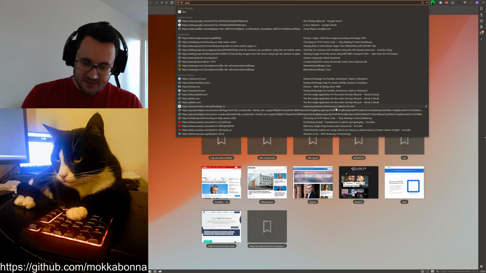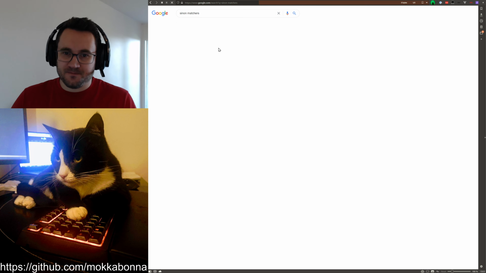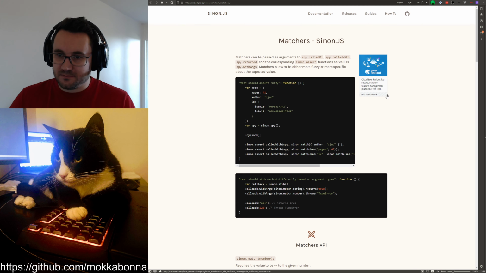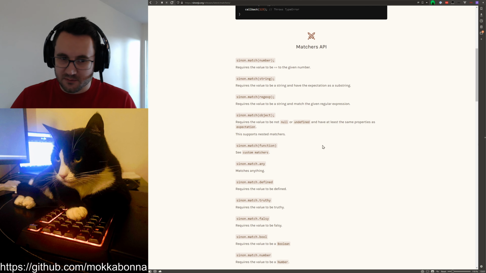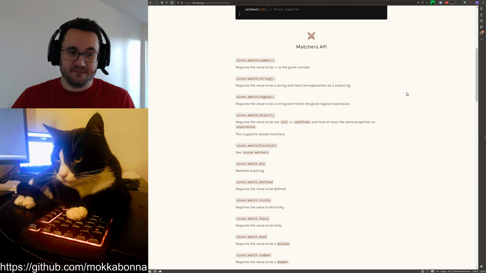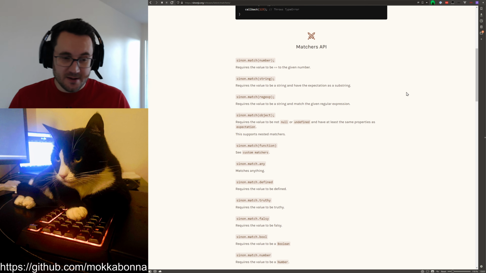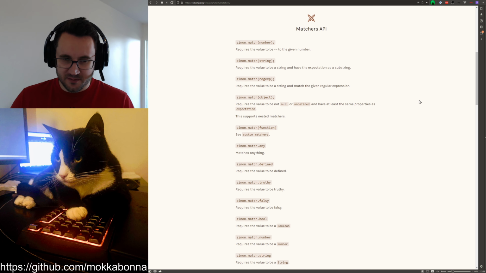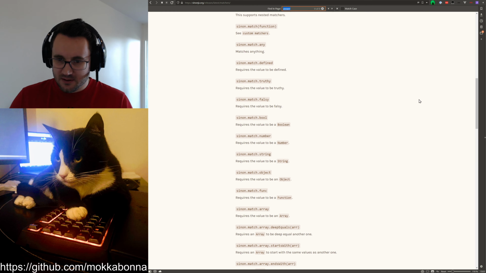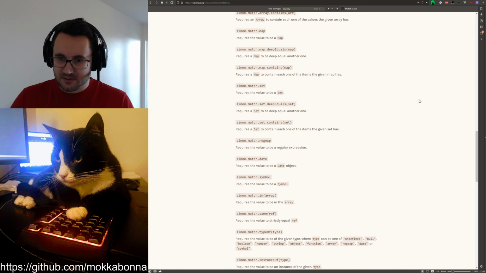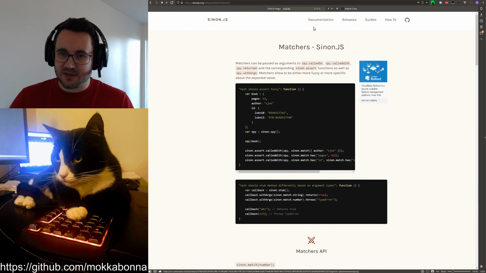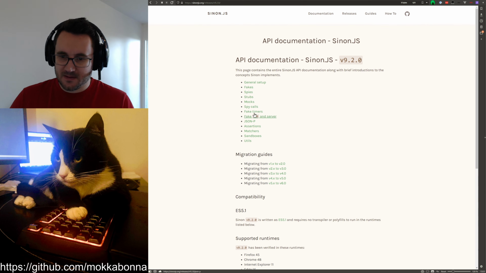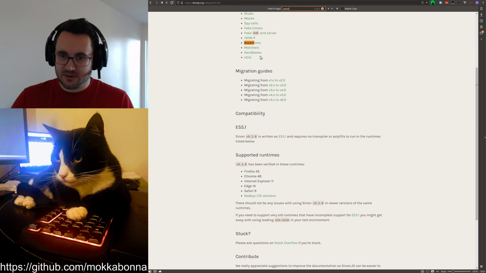Back to the browser, Sinon, matchers. If you're not used to Sinon, by the way, this is one of my absolute favorite JavaScript projects. It makes testing so elegant in many ways and so unobtrusive, maybe. It's really nice. Okay, so exactly. No, it's not matches I want. I want assertions. Where are assertions? Assertions there.